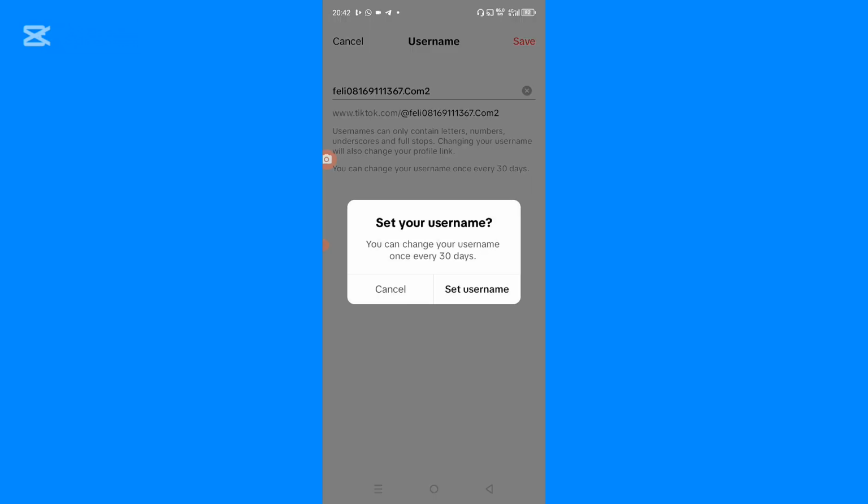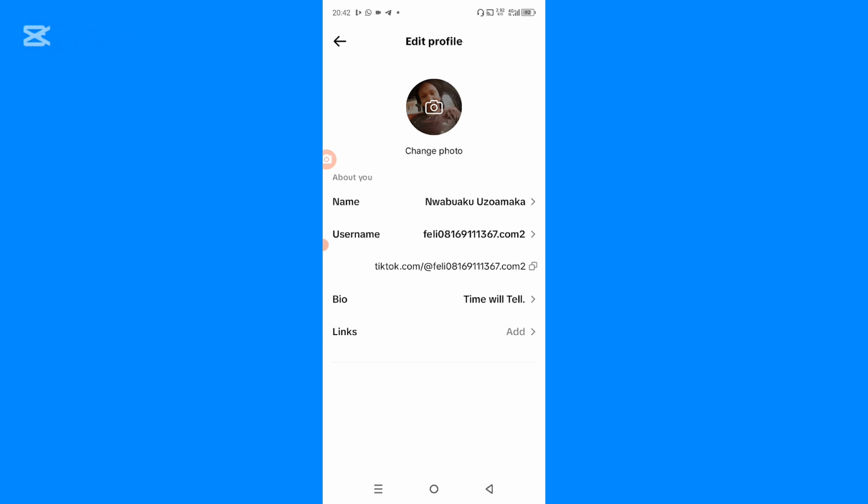So you see, it says set your username. You can change your username once every 30 days. So I just have to click on set username. So this username will only be changed in the next 30 days and cannot be changed below 30 days.